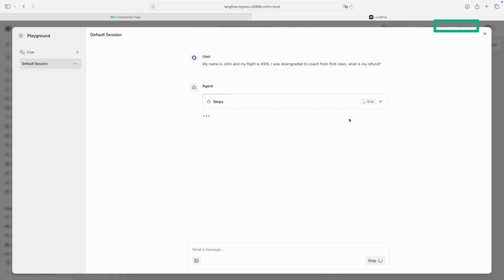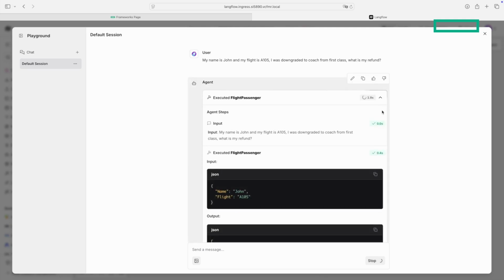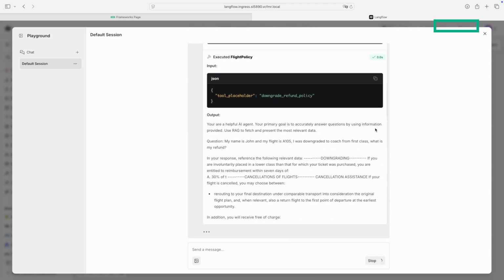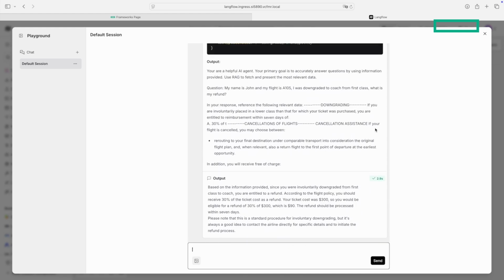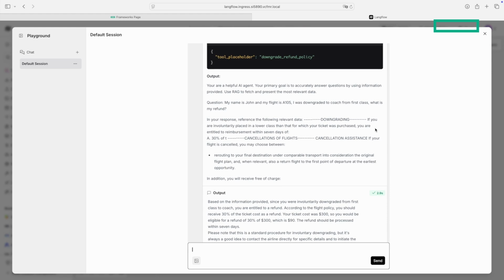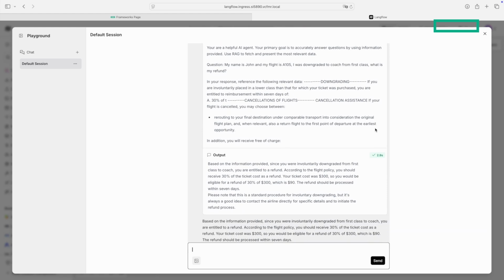We now see the LLM questions the question in order to understand what to do, calling the tools available to it and using the retrieved information from both the airline's policy knowledge base as well as the customer's profile on record to provide a proper answer to the user.